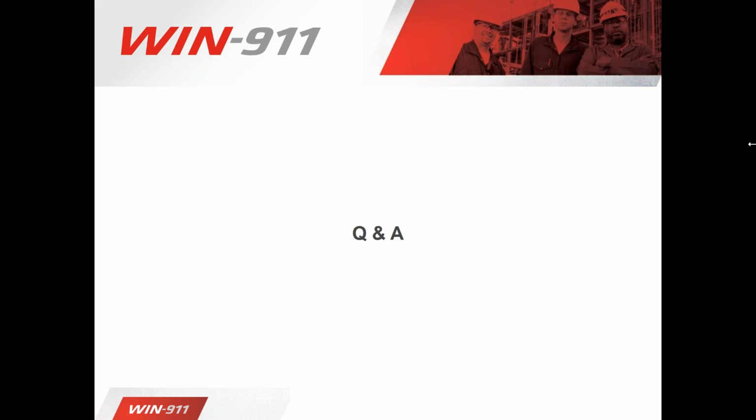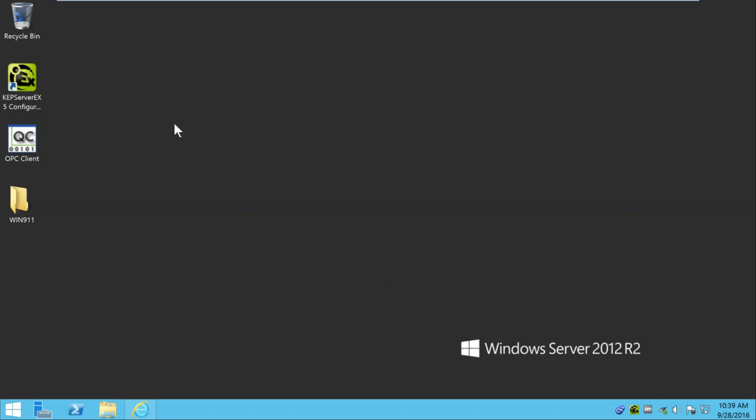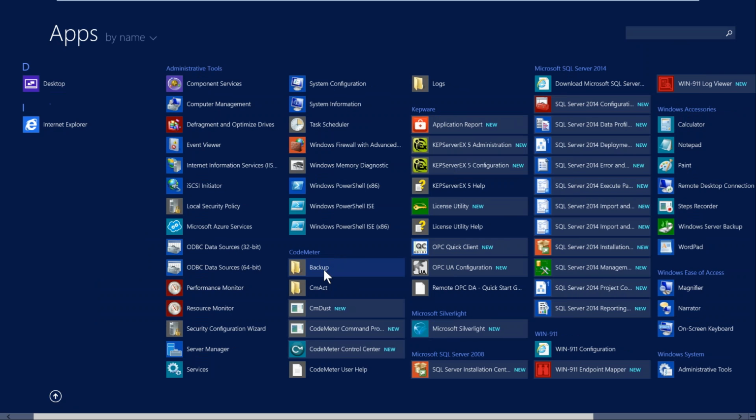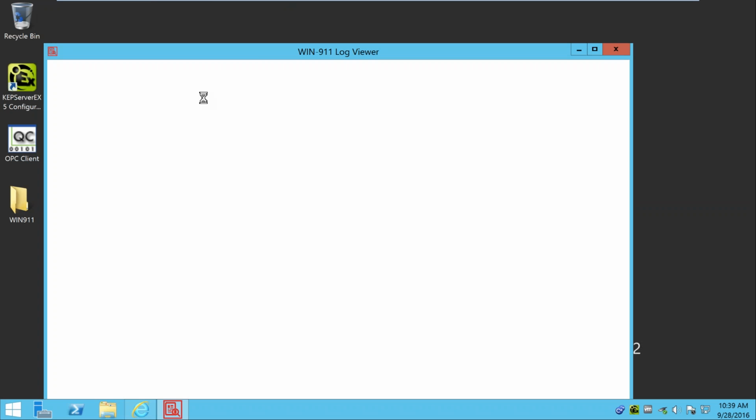Okay, can you show us the equivalent of WIN-911 Pro's Alarm Log Manager? I guess I can show it to you. Let me take over Frank's machine here. I don't know that Frank created an alarm, so let's see if there's anything in it. This is it here. It says WIN-911 Log Viewer. So we'll start that guy up.